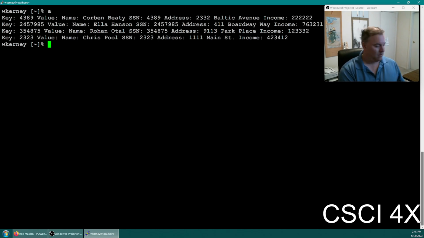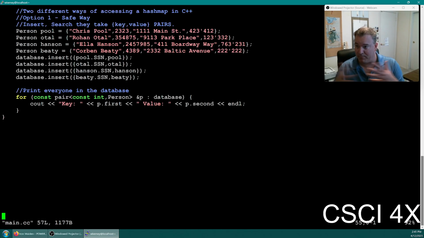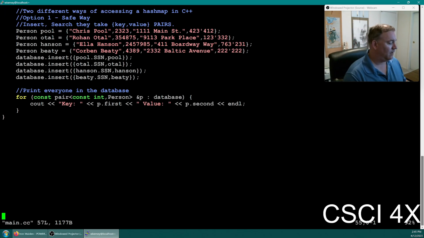Okay. So we have now built the database. We can print the database. Now we are going to search the database. What's value? The value is this.